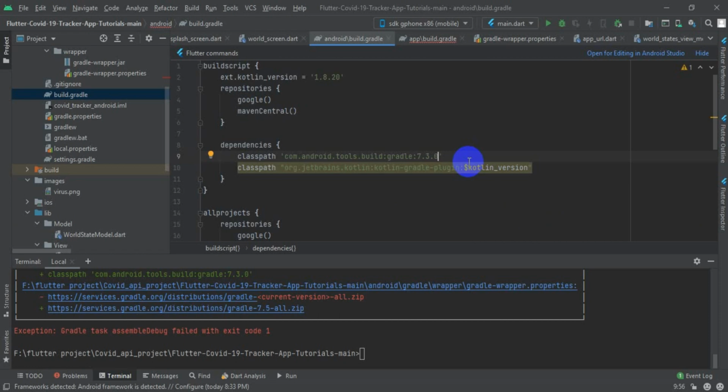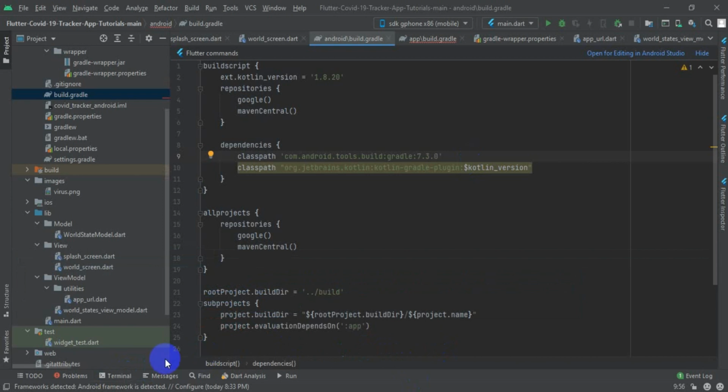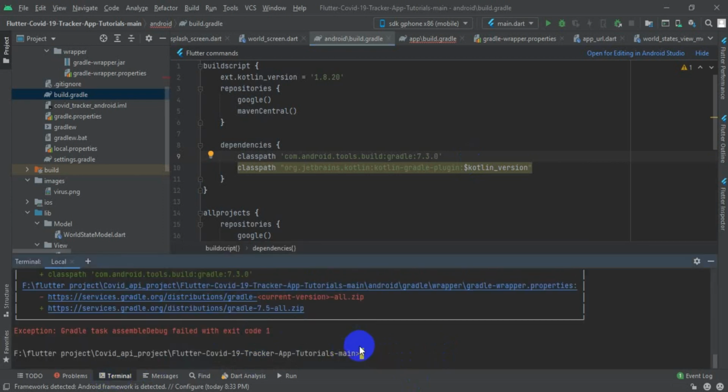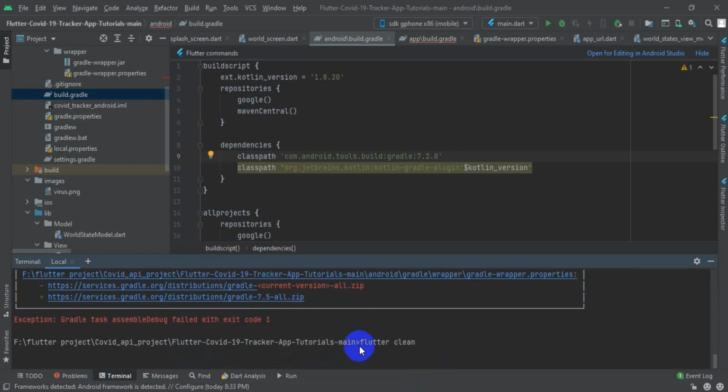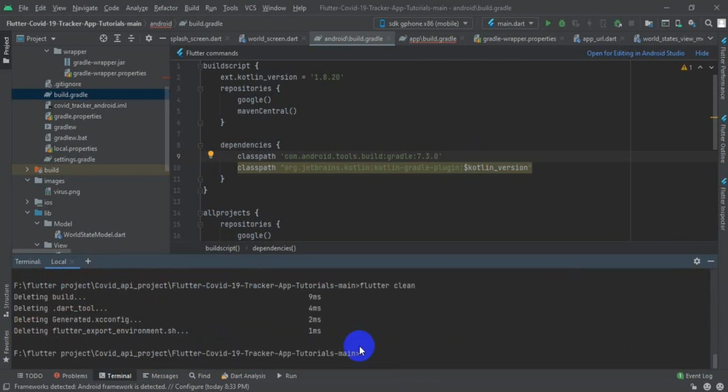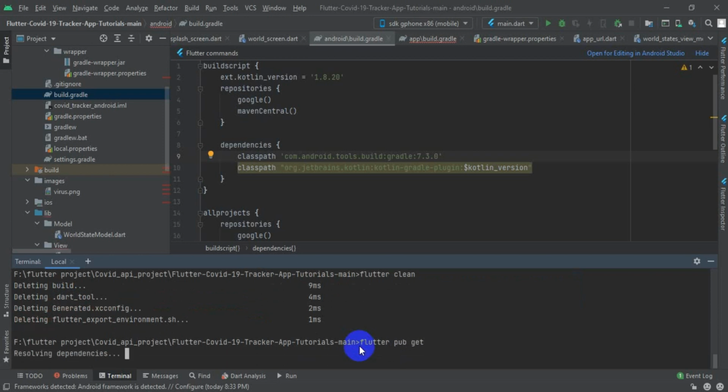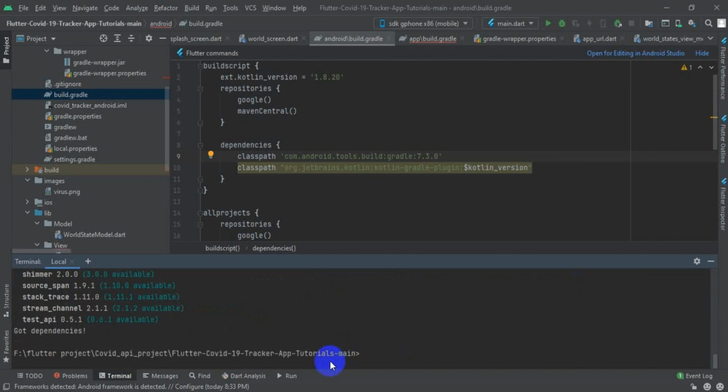So simply type here 7.32, then come here, come to your terminal, and write flutter clean, cleaning your Flutter project, and then build your Flutter project. It's updating, and let's type flutter run.